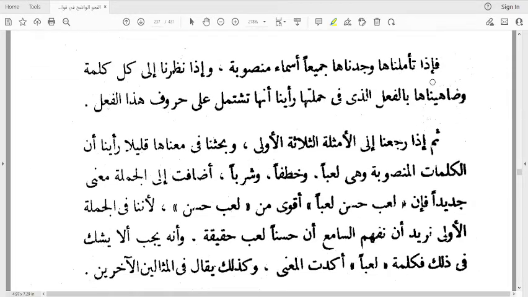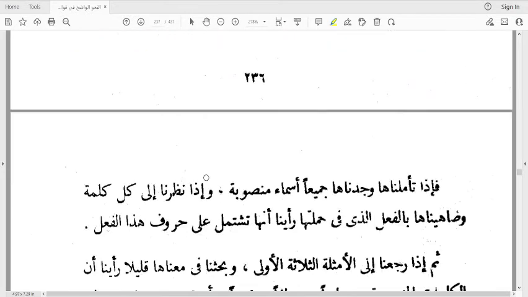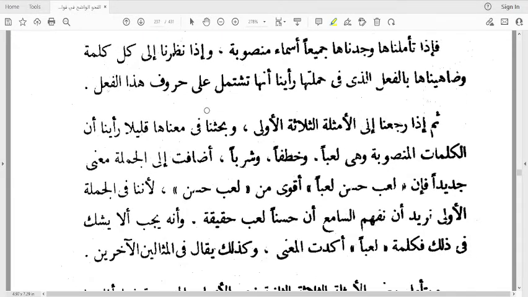It says فإذا تأملناها وجدناها جميعا أسماء منصوبة. If we should ponder over them, we realize that all of them are mansuba. As we've seen already, they all came mansub.